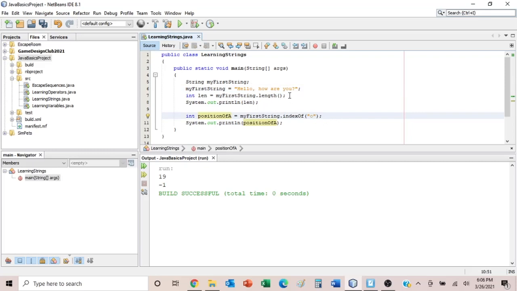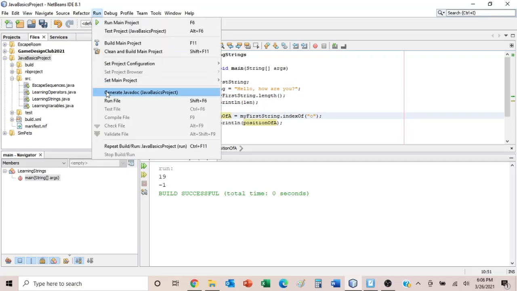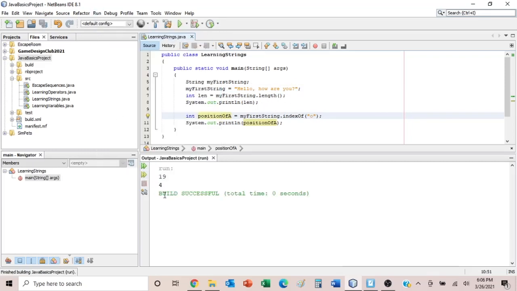Now, what happens if we look for an O? Well, which one will it find? There's 2 O's. Let's see. As you can see, it returns the position of the first one. 0, 1, 2, 3, and 4.